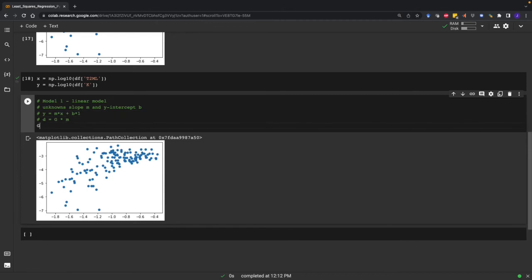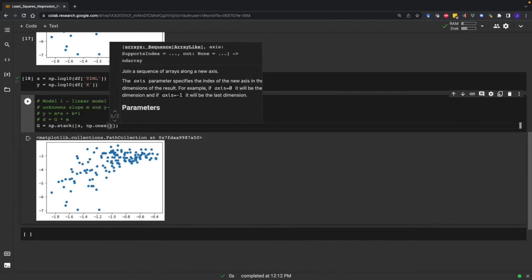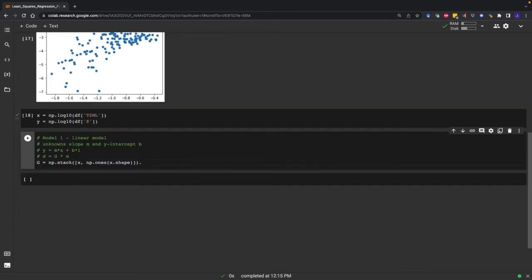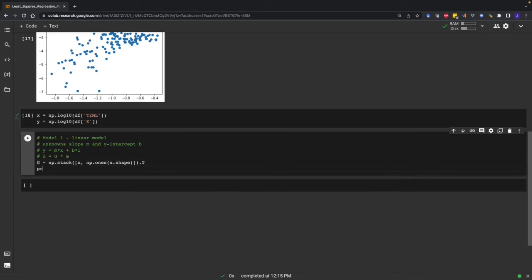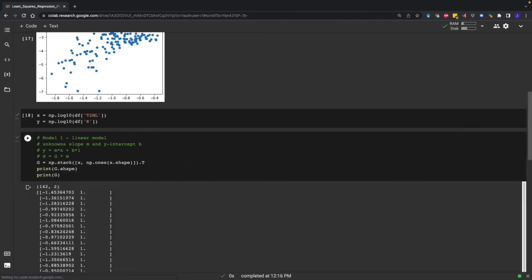So let's create our G matrix, and we can do that using the numpy.stack function. We're going to stack x, and then a column of ones, which is the same length as x. This ends up being a 2 by n matrix, so we want to transpose it to an n by 2 matrix, with n rows and 2 columns. We'll just use .T for transposing the G matrix. Then I'm going to print G.shape just to make sure everything looks correct, and I'm going to print G itself. So let's go ahead and run this.